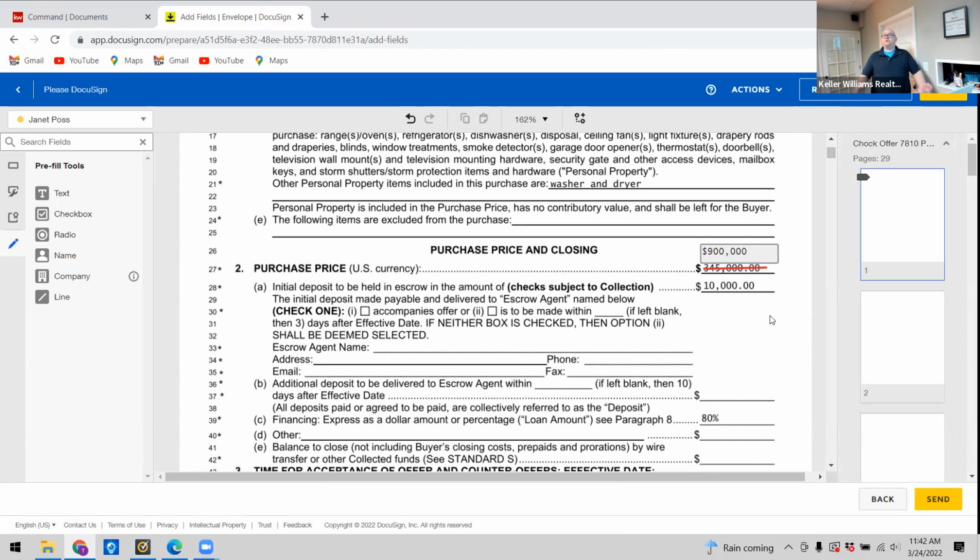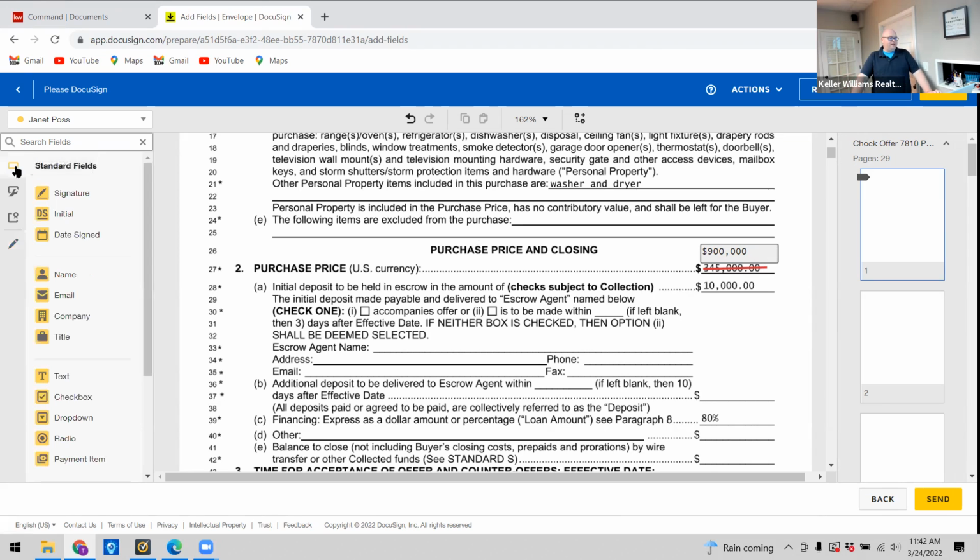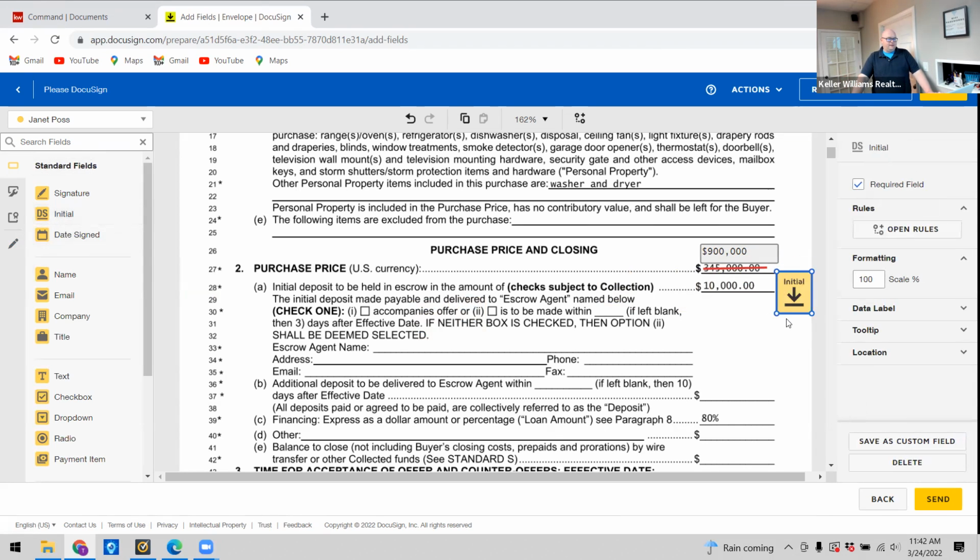Now I also need to have initial boxes because we need to say that, yes, we approve of this. So I'm going to click back onto standard fields, and I'm going to bring in the initial box. I'm going to put it right here. I can actually make it a little bit smaller. If I want to make it smaller, I'm going to use these handlebars, and you'll see that the arrows appear. I can either make it bigger, or I can make it smaller. Right there. Because that way I want to have room for the other parties to be able to put their initial boxes and things like that.